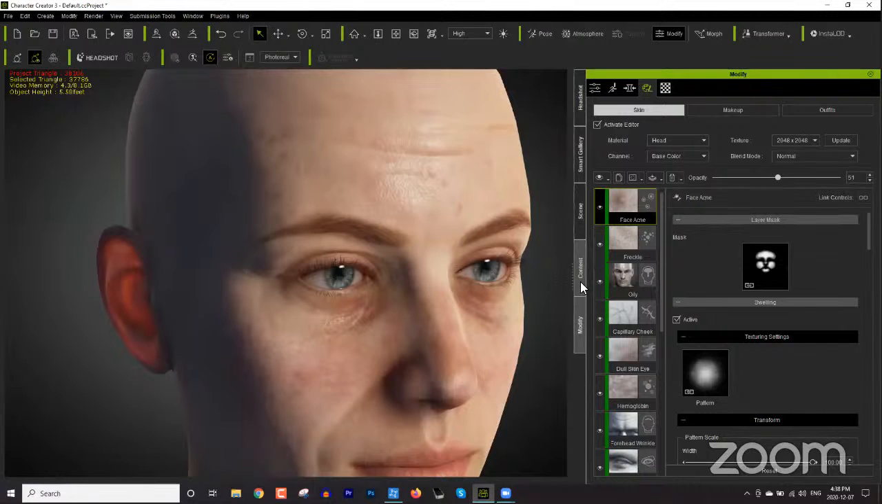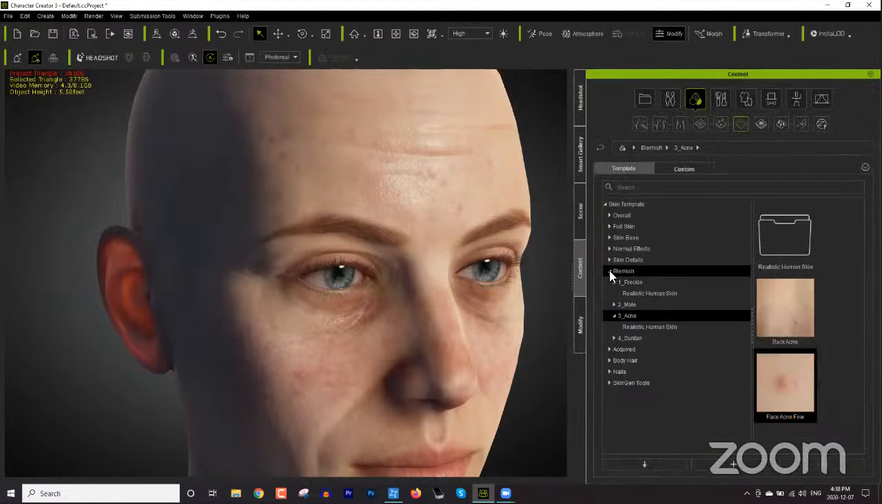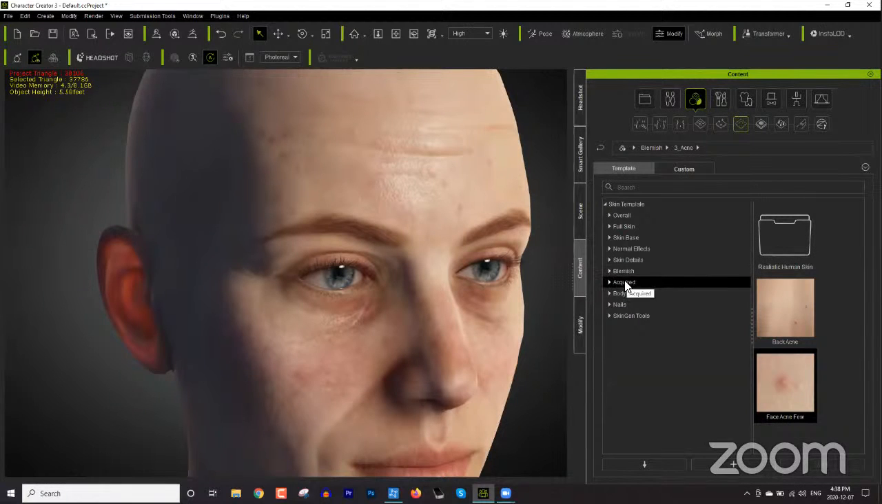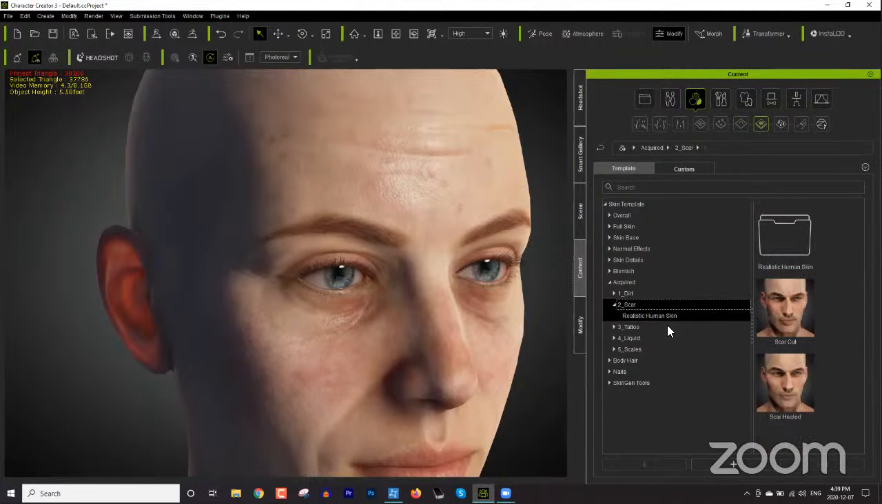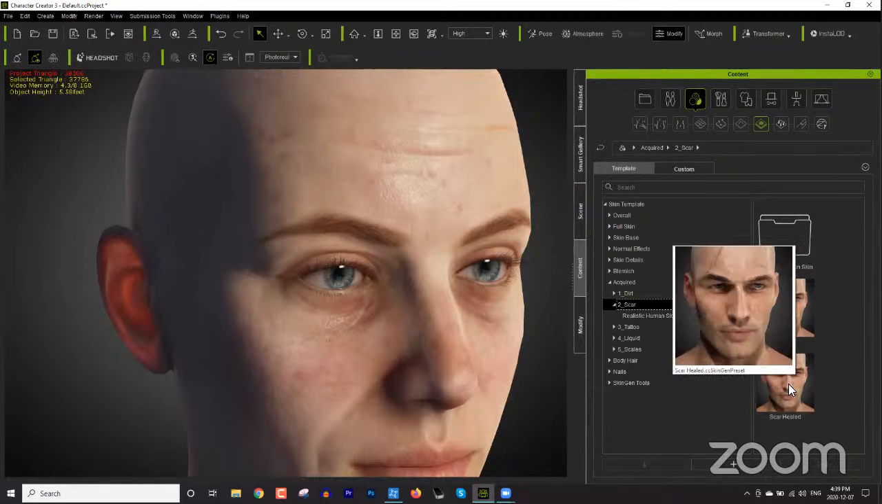Okay, so next we'll go into content. Let's twirl up the blemishes. Again, blemishes are pretty self-explanatory. Any blemish you can see on your face, you'll find in that section. Aside from blemishes, if you go to acquired, we have stuff like these scars. So if we want to add a scar on there, for example, let's just use a scar template that's included with Cartoon Animator, or sorry, Character Creator here.